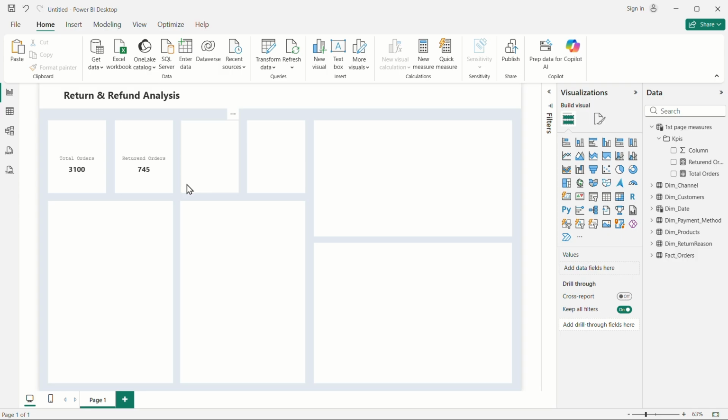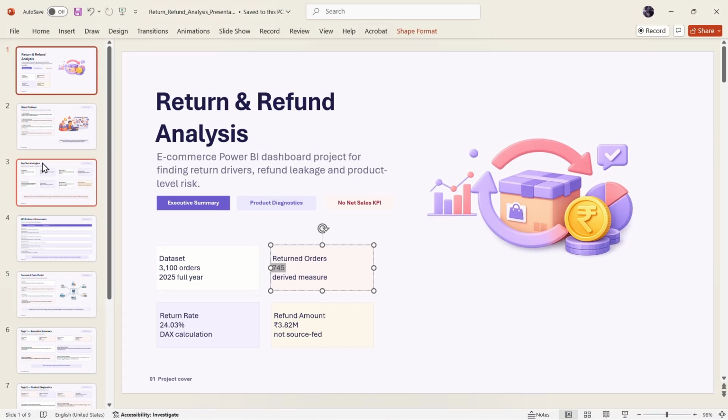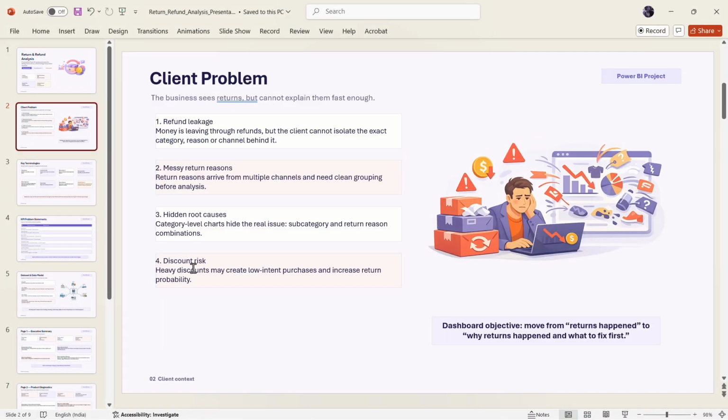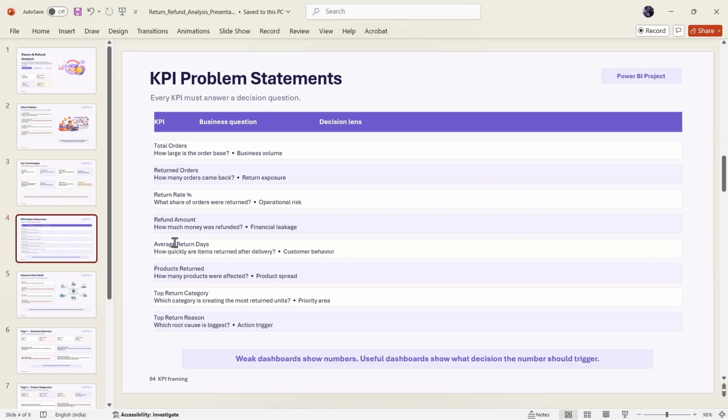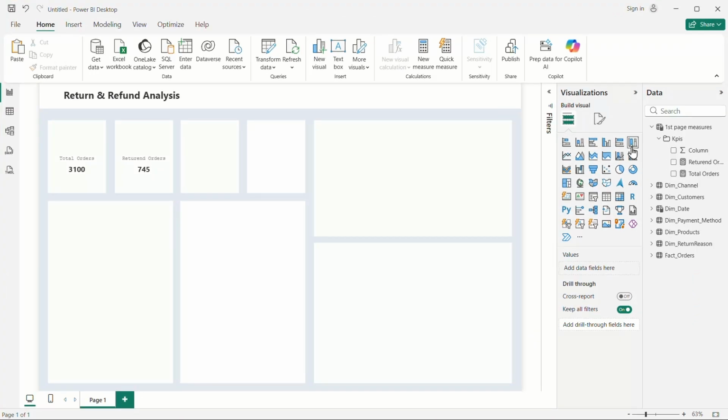Now we will create another measure here. So we will just create four KPIs first, and we will move on to our charts part. So we need to calculate the return rate. Go to this file and we'll see what we want here. The problem statement is return rate: what share of orders were returned? So this is an operational risk. For return rate, we will click on this KPIs and select new measure.